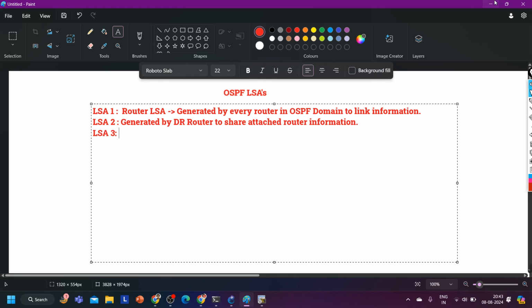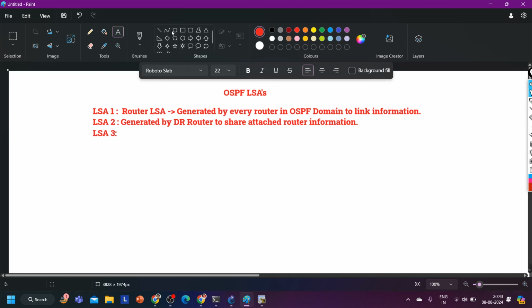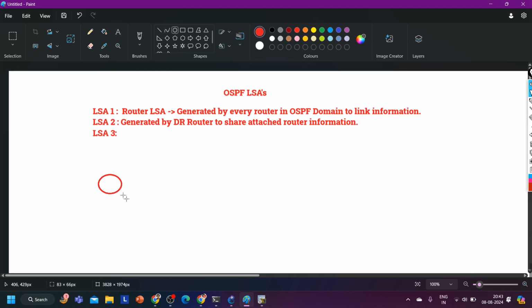Now try to understand the LSA 3. Guys, I have this network R1, R2, R3. LSA 3 is an odd number LSA, which means LSA 3 is used to share network information. I have this topology, 4 routers are there. Router 1 is connected with router 2, and router 3 is connected with router 2 and router 4.